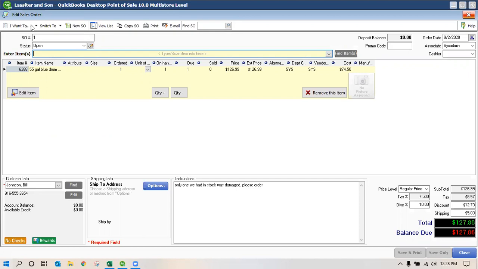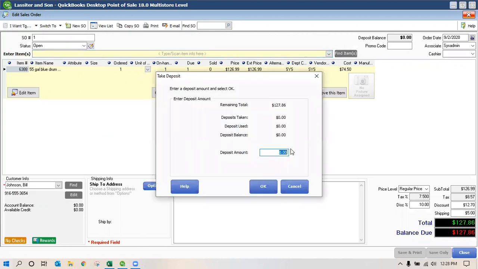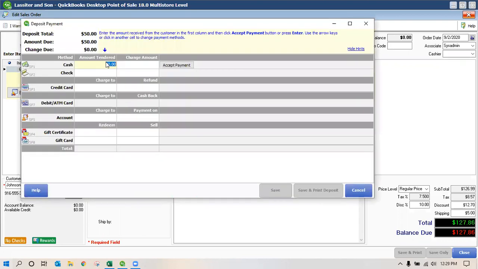So up here, I'm going to say I want to take a deposit or a payment. So I click that button. It's going to pull up a deposit amount. I'm going to say, let's do a $50 deposit. It's going to say OK, and it's going to take me to a payment screen. Now here's where I would either charge a card, accept cash, etc. It's basically like a receipt, like you're ringing up a customer, but it's specific for only the deposit. So I'm going to do accept $50 payment, and I'm going to save that.